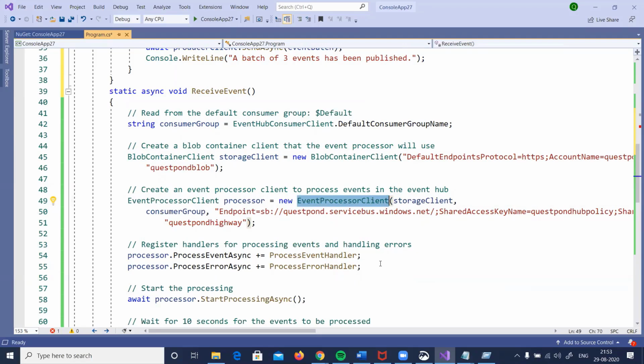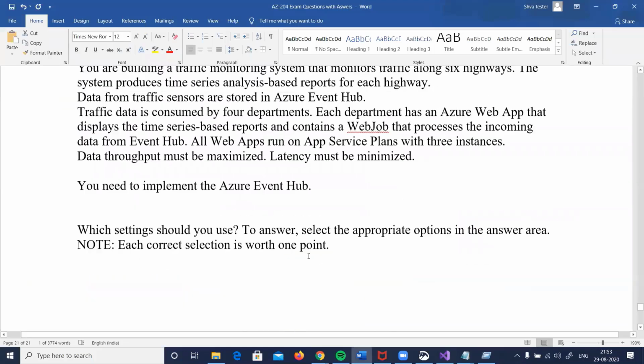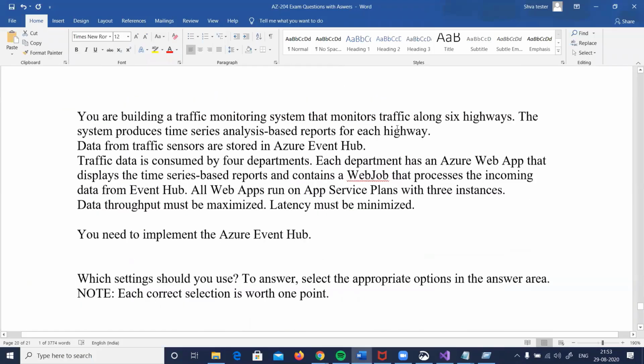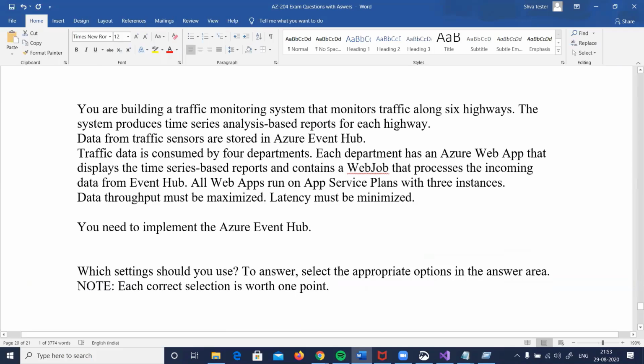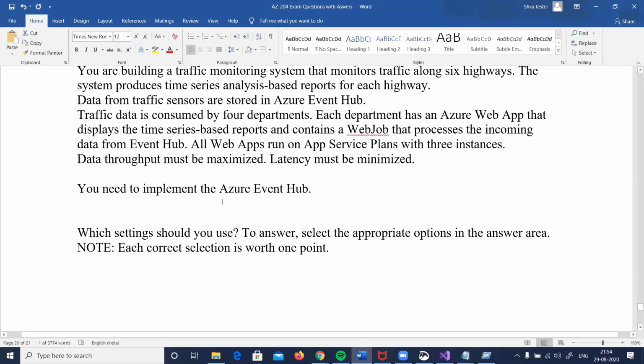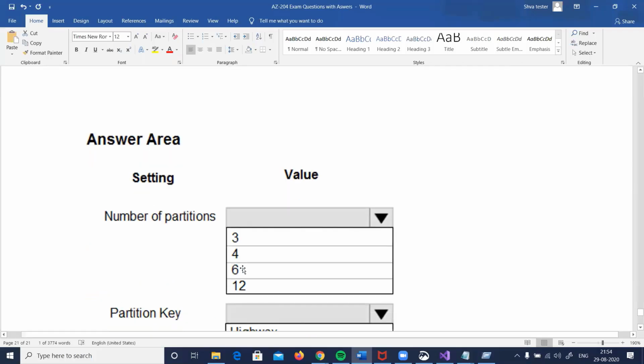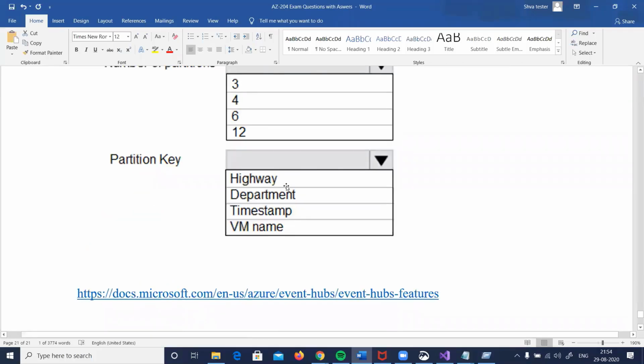So guys, I know that today we just did one question, but I hope this question is now very clear. You are building a traffic monitoring system that has probably 6 clients pushing data to the Azure Event Hub. We have web jobs and Azure web apps consuming that data. There are 4 departments using these web jobs. How many partitions will you select? You will select 6 partitions, and highway will be your partition key: highway 1, highway 2, and highway 3. So guys, any questions here?